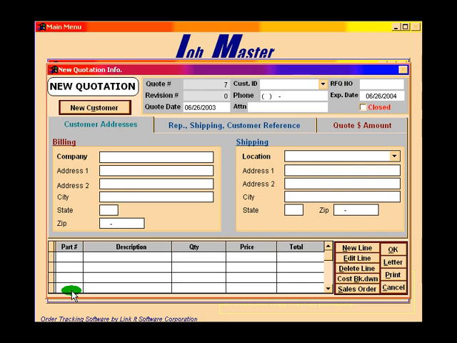I will click on the New button, which brings us to a data entry area for a new quote for a customer. If the customer for whom the quotation is to be developed is a brand new customer, in other words, they have not been entered into JobMaster as yet, all the operator needs to do is click on New Customer, and the operator will be taken to the customer data entry area where they can enter all the information for the new customer.